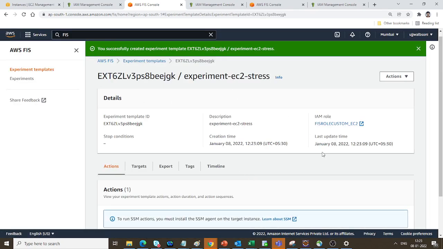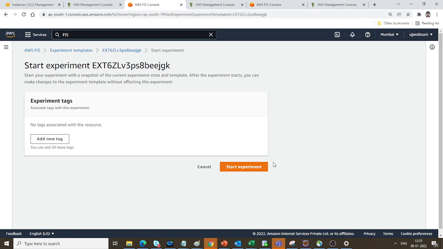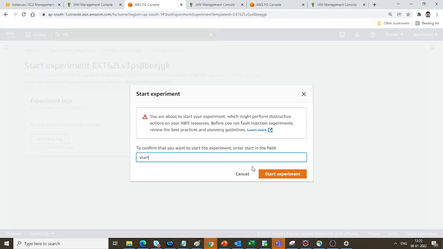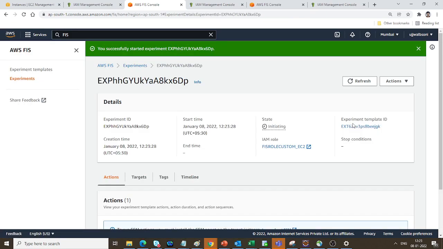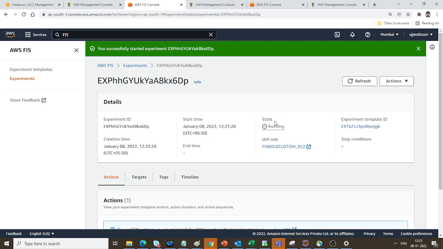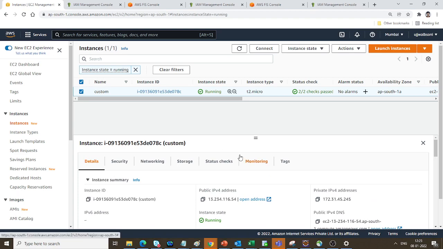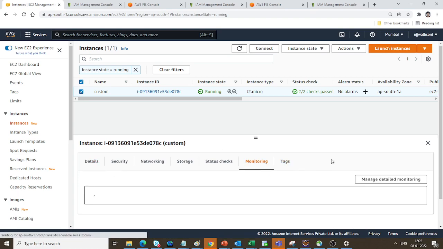So we have this template over here. If you want to run this experiment on our EC2, then click on actions, click on start. Okay, start. As you can see it in the initiating state, click on refresh. It's now in the running state. So for 5 minutes, it's going to stress the CPU. Let's look at the monitoring tab and see if it really works.